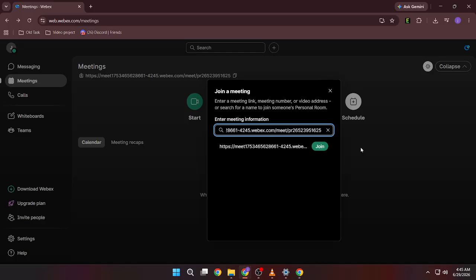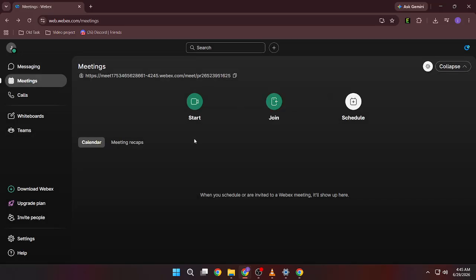If the meeting requires authentication, sign in with the correct Webex or organization account. Some meetings only allow invited users or members of a specific organization to join. Now check for updates and install the latest version of Cisco Webex. Older versions may experience compatibility problems when joining newer meetings.